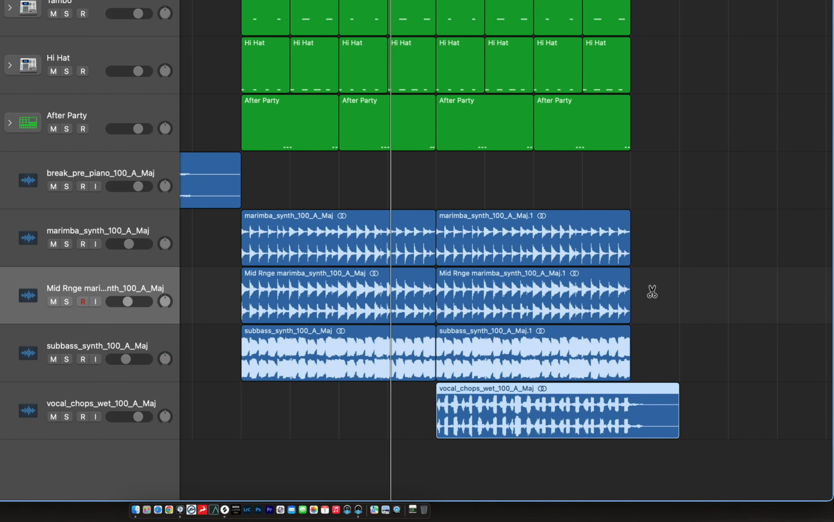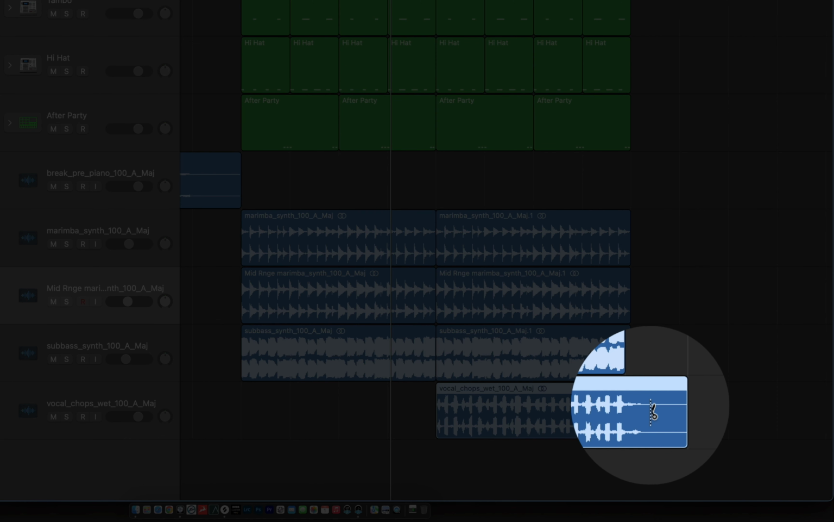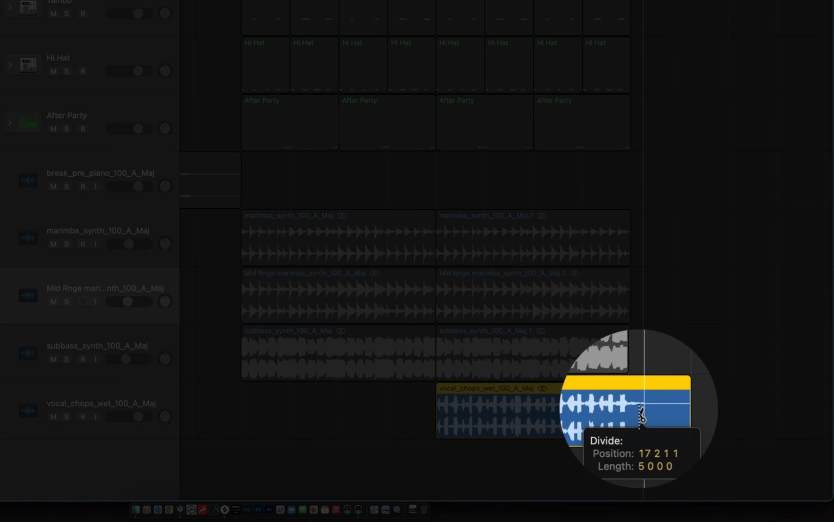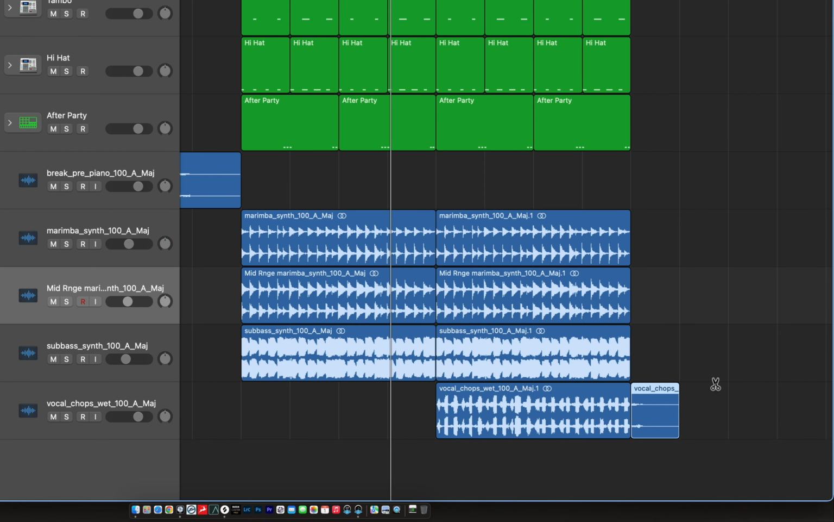See that? So I can go here. I can click and hold and then drag this to the left. See how it locked in perfectly? And I let the mouse go and that will cut it. I'm going to undo that. Or you can just take the scissors.